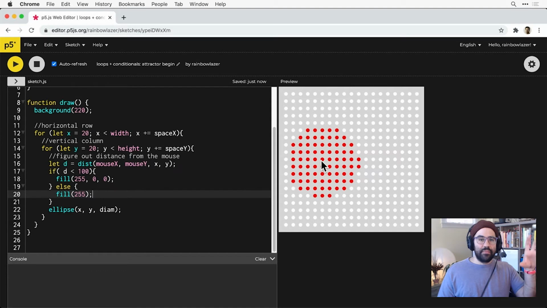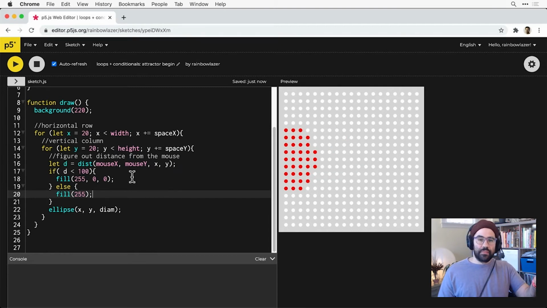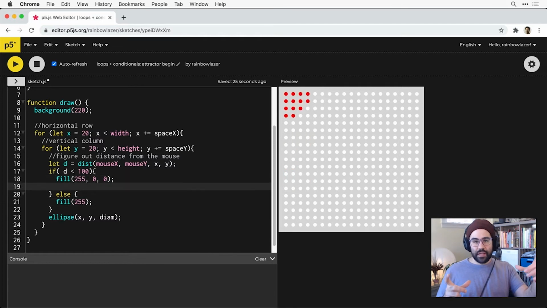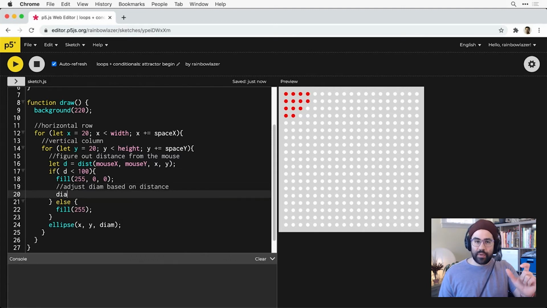So I've already got some nice interaction here, and I could take this a step further by also using this distance variable to manipulate the diameter of my circles as they get closer to the mouse. So rather than just switch red or white, I'd like to have my circles that are closest to the mouse increase in size, and circles that are farther away from the mouse be smaller. Now I've already got this variable diam, and that's controlling the diameter of each of my circles on the grid. So I can take that and change it using the map function.